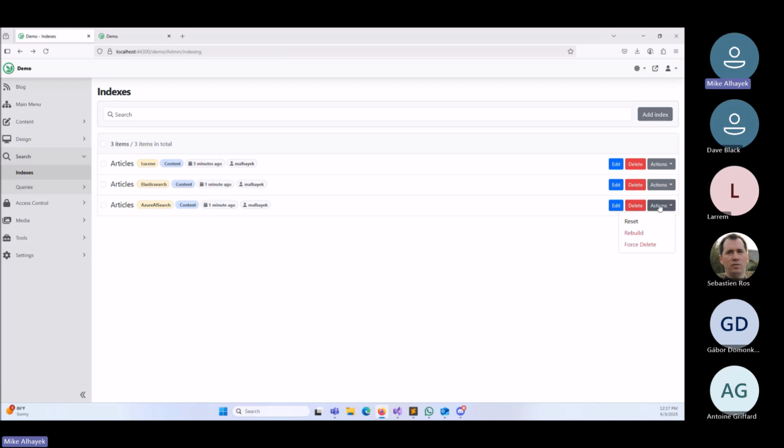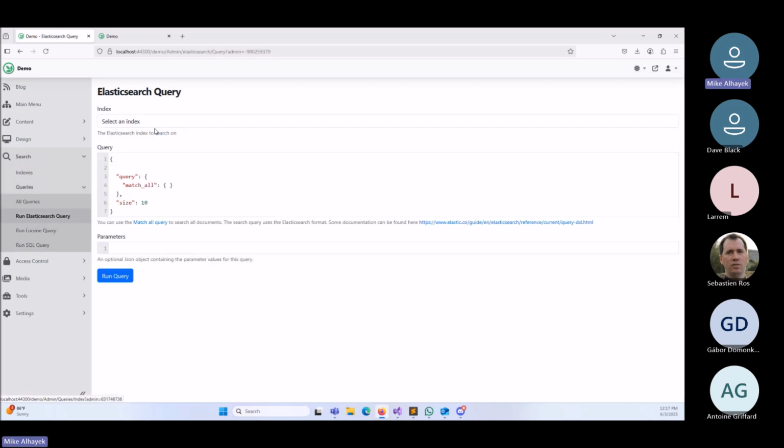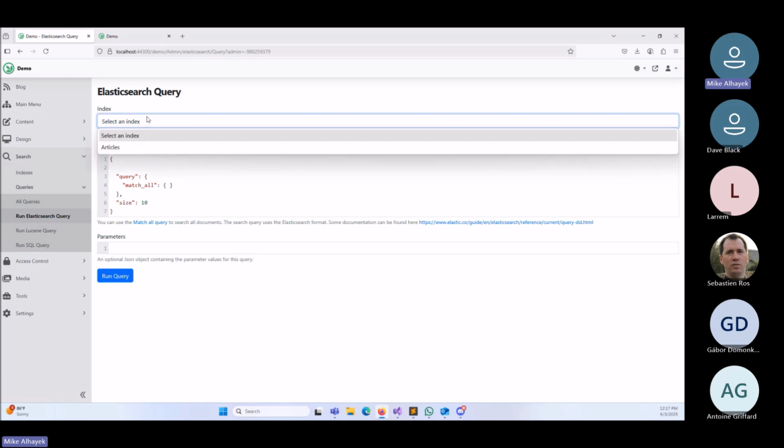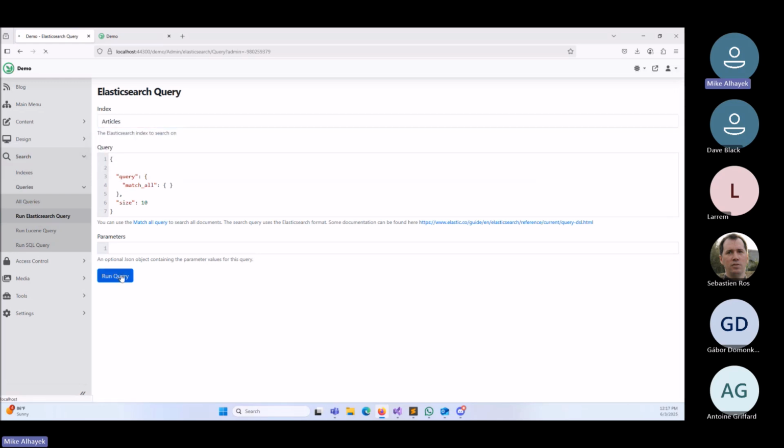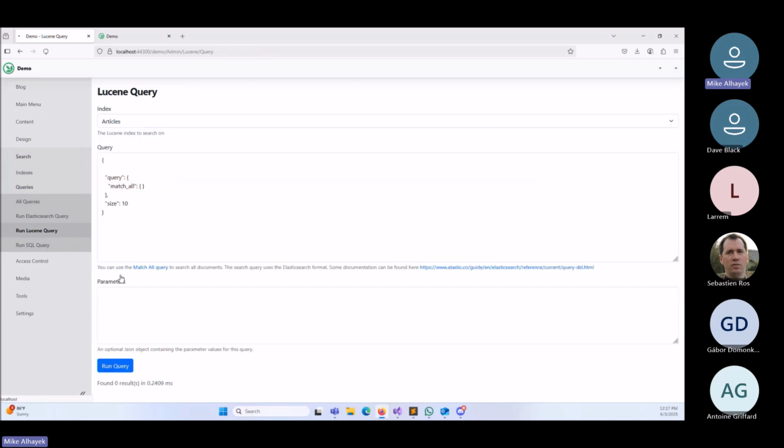And then you can't do that with Azure AI Search because we don't have a query UI. Here also you can run those queries similarly. So you can select the index you want to query and you can run it. Do the same thing here and run it.